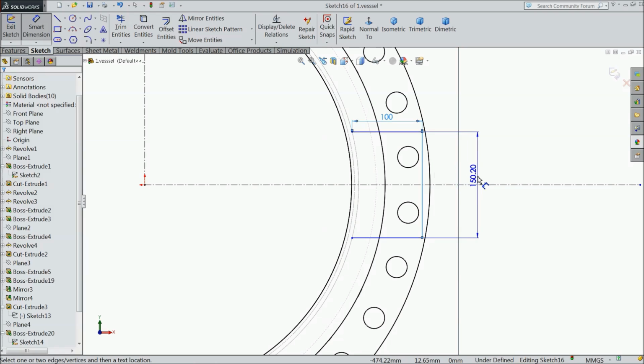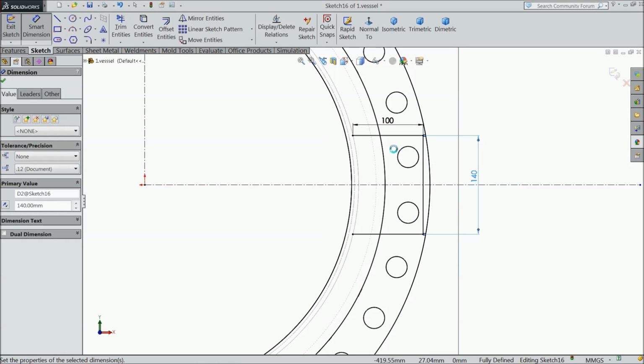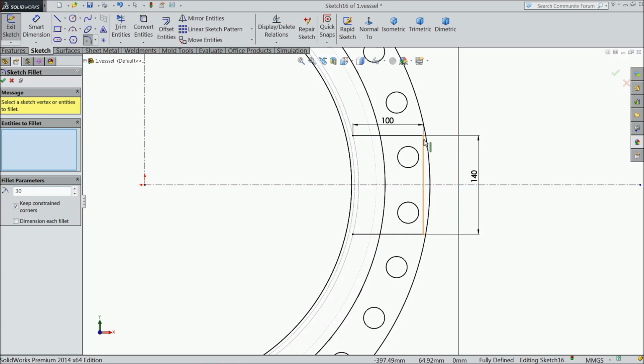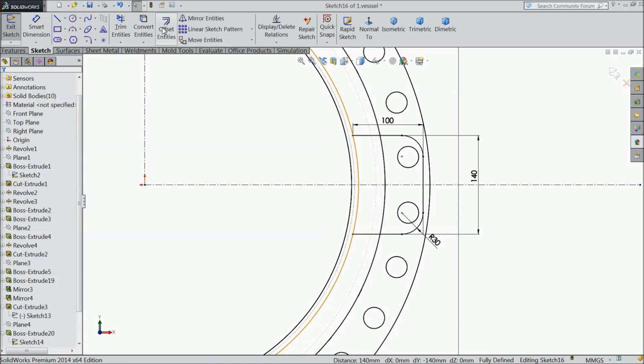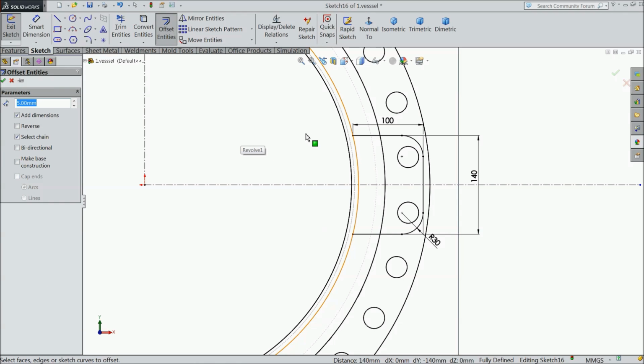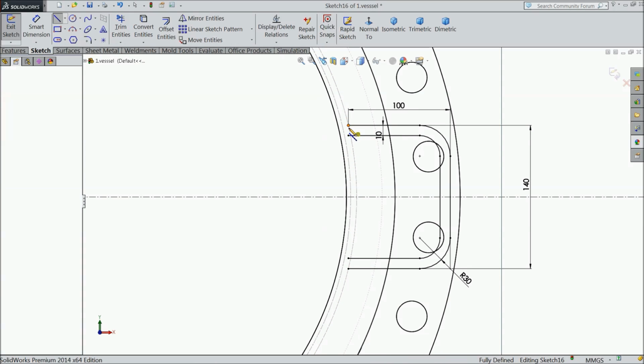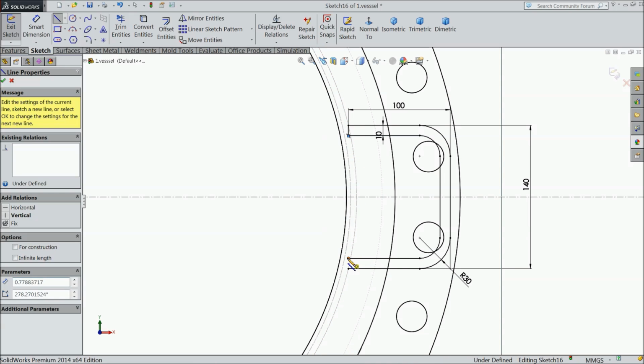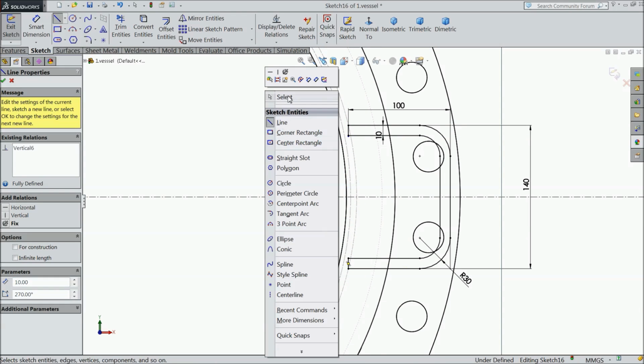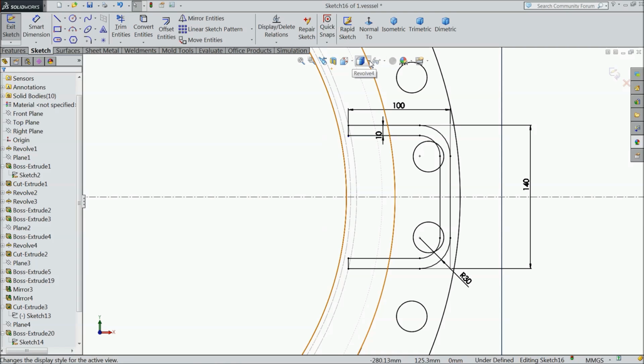100 by 140. Select corner radius 30 mm. Okay. Choose offset entity 10. Select this line inside. Okay. Now close the geometry. Exit. Choose here.